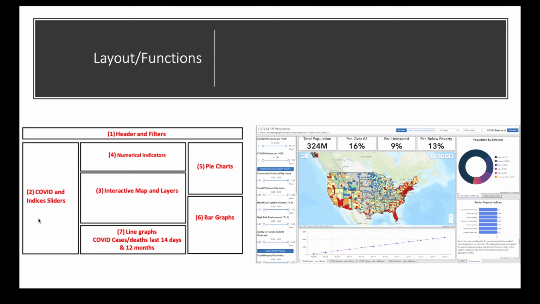The general layout of the dashboard is as follows. So it's a lot of information, but I think it's important to know the layout. On the left-hand side, we have index sliders, which is this part. And in the dashboard, it looks like this. These sliders are connected to the interactive map and layers. I will discuss this a bit further during the demo.